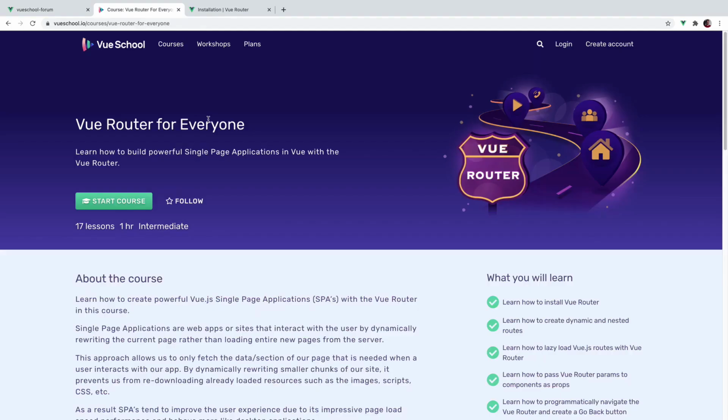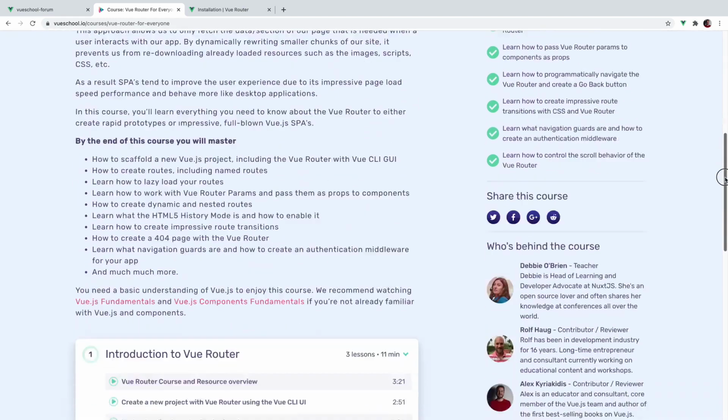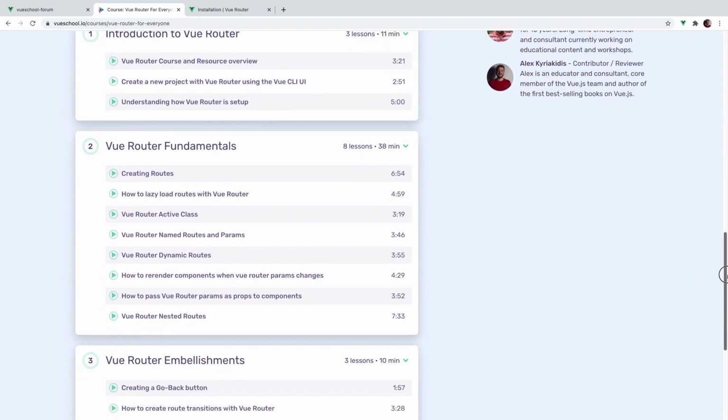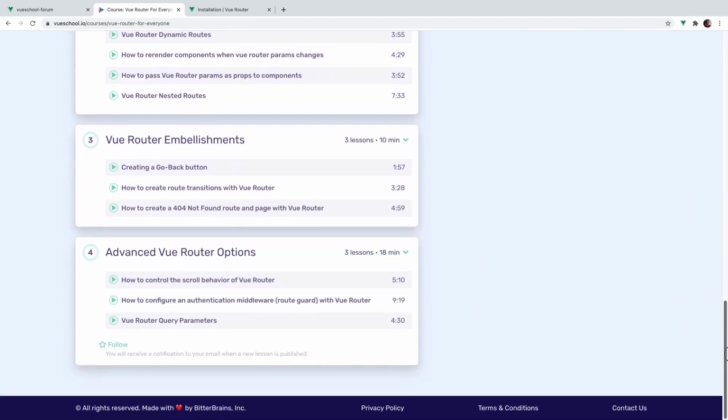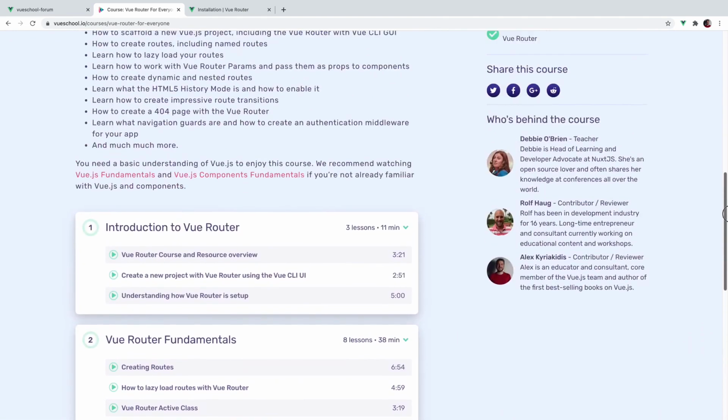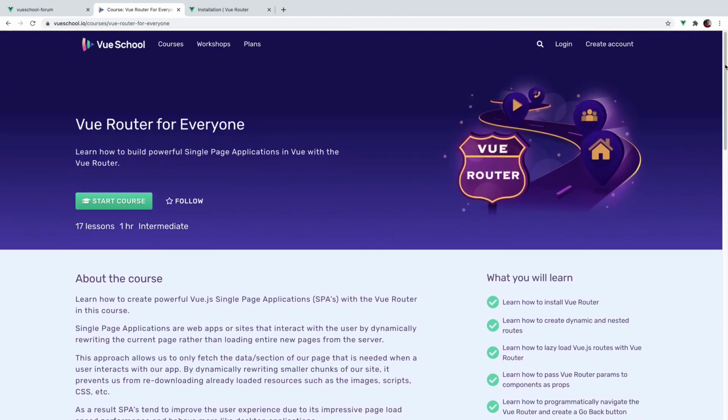VueRouter is an official Vue.js plugin that maps components to routes and makes building single-page applications with Vue.js a breeze. If you are not familiar with VueRouter, I recommend that you watch our VueRouter for Everyone course. This course is taught by Debbie O'Brien. In the masterclass, we will get right into using VueRouter. So, if you want to brush up on the router's functionality, you will find everything in our course dedicated to that.